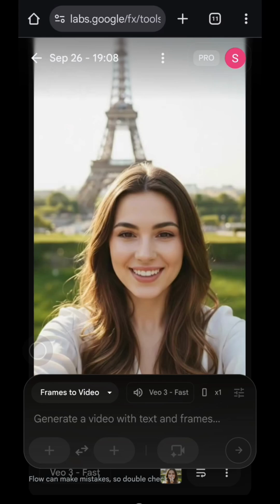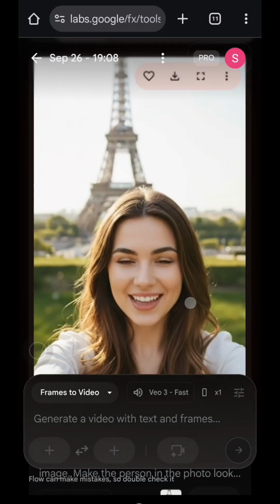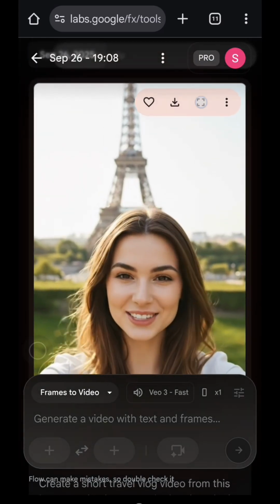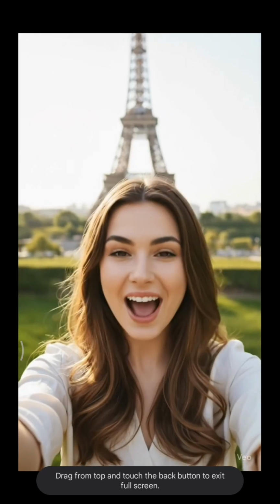And okay, like this, let's try to play the video. Hey everyone, I'm here in Paris and look what's behind me. The Eiffel Tower! It's so beautiful.